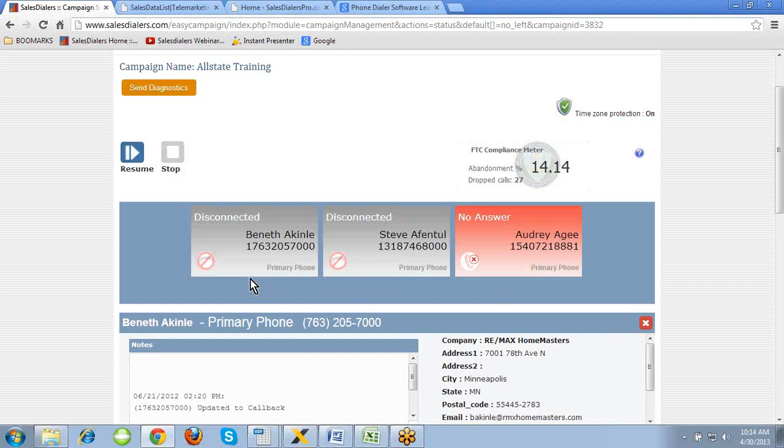Now, on the other side of the coin, if I'm on the phone with Benneth for a really long time and Steve and Audrey hang up the phone, the dialer will pause dialing. It's not going to keep dialing numbers if it senses that I'm on the phone. Eventually, when I get off the phone with Benneth, it will redial Steve and Audrey before it dials any new phone numbers, because it doesn't want me to have any missed opportunities. So the dialer is intuitive in how it handles those calls.